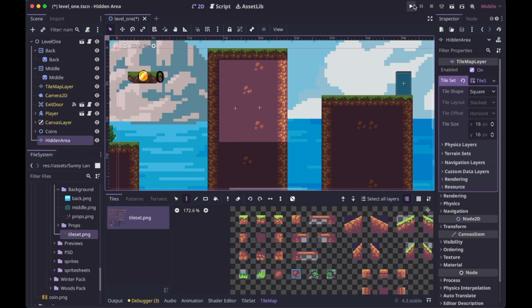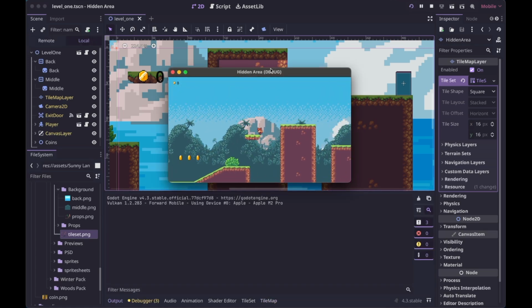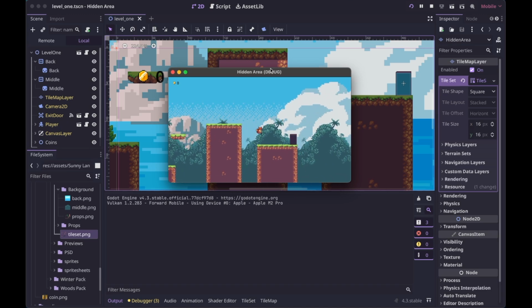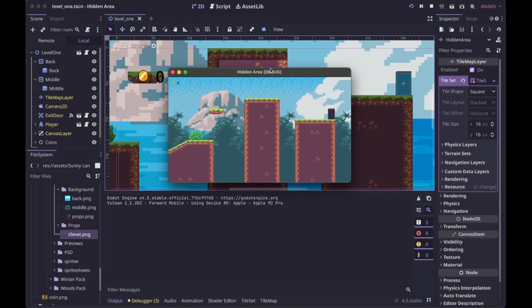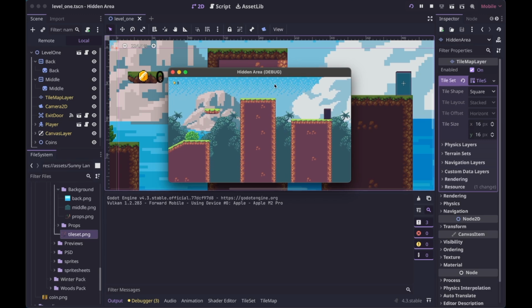So now we can run this again to show you what this looks like. So now if we come to this area, we can get into this area and it's hidden and it looks just like it's not there. But now we want when the player enters this area for this to go away and show what's behind it. So let's do that next.